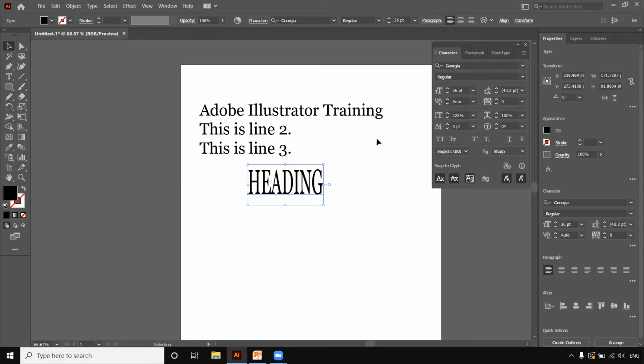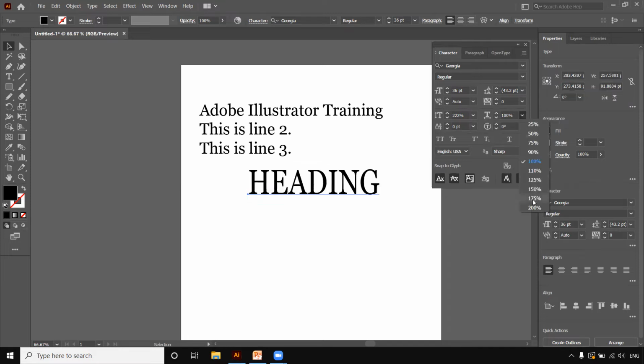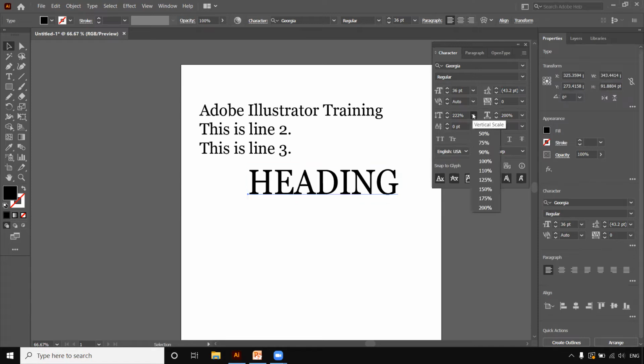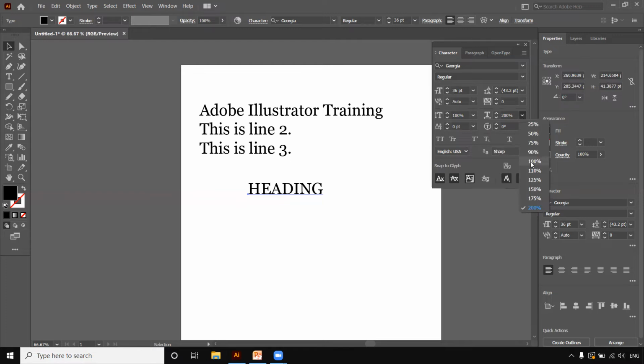Now, just like we have scaled this text vertically, we can even stretch it horizontally. This is the particular option for increasing the text scale horizontally. What would it do? It would just simply stretch your text. And if you don't want your text to be scaled vertically or horizontally, just make sure the value is on 100%. Both the values are on 100%.